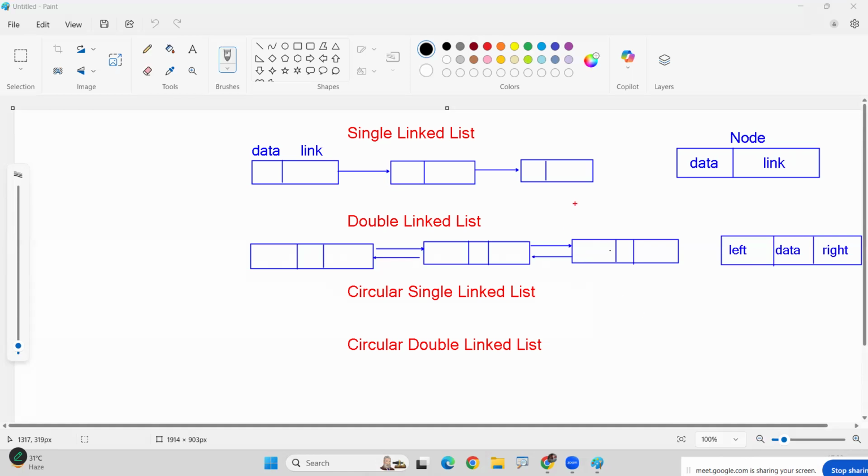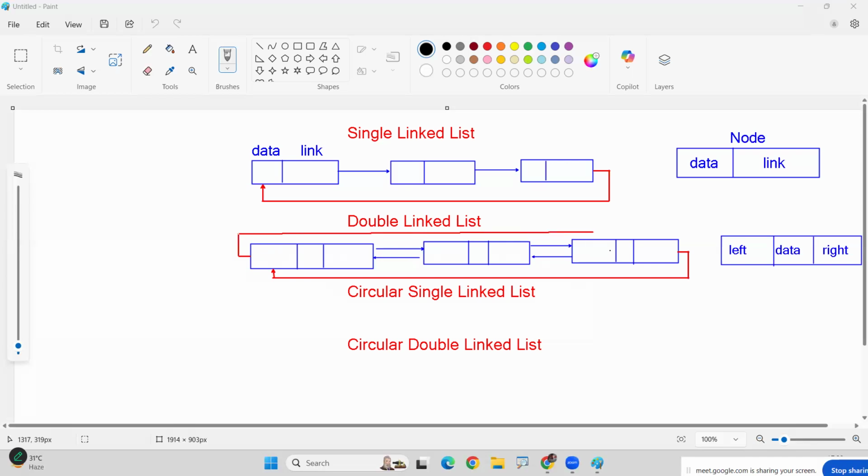Next, the circular single linked list: what does it mean? The last node again connects to the first node. For the circular double linked list, the last node's right link is connected to the first node, and the first node's left link is connected to the last node as well. It is the same as the single linked list and double linked list only.